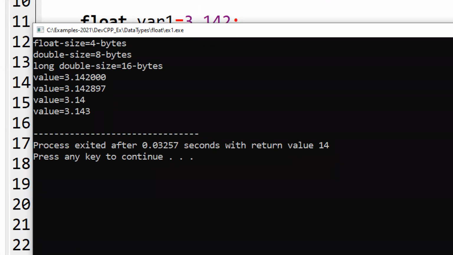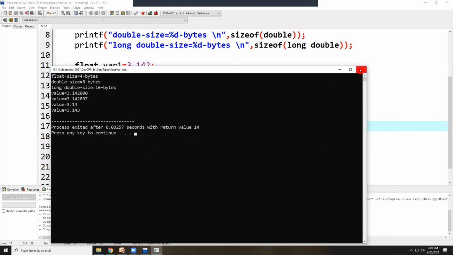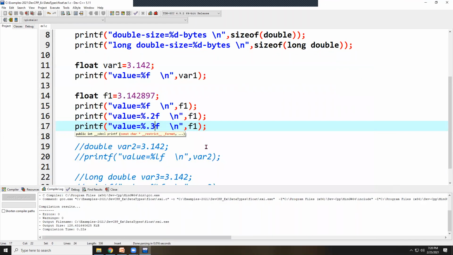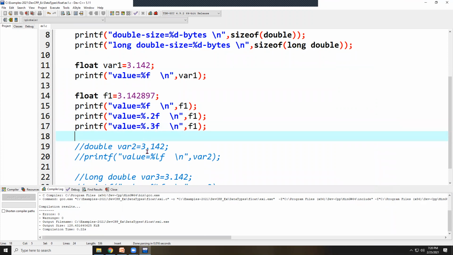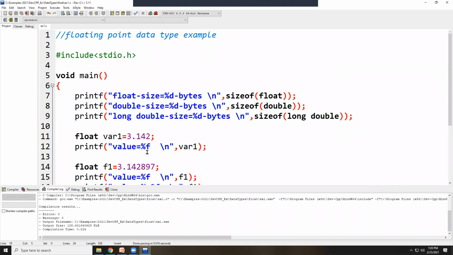This is the usage of dot after the percentile, specifying 2f. We can also use percentile e and percentile g. In the coming sessions we will discuss them. Up to here it is fair enough.